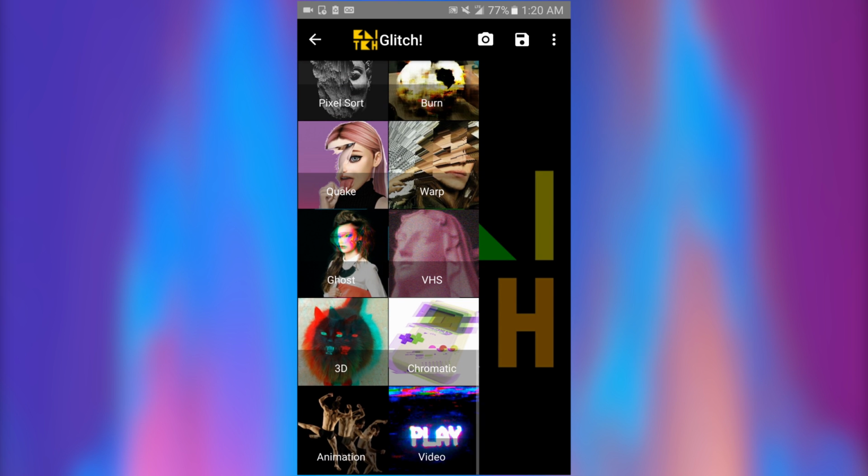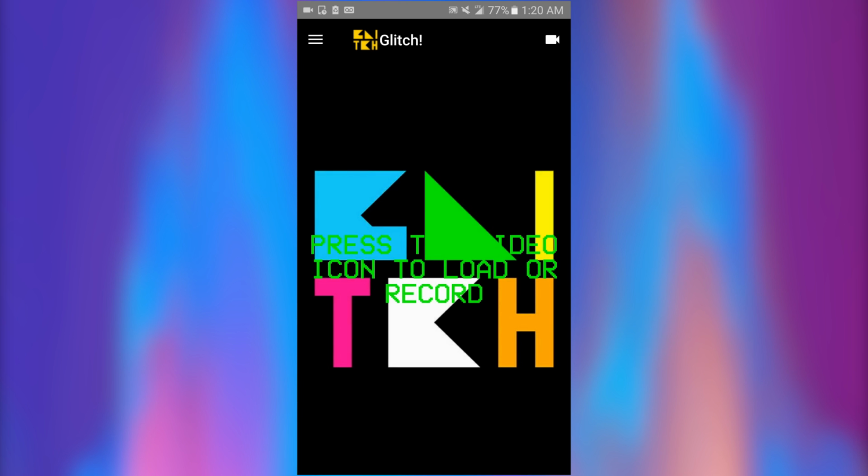So you're gonna want to click video all the way at the bottom, and then it's gonna say to press the video icon at the top right to load your footage.